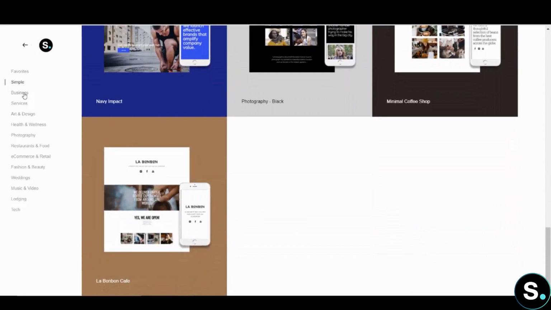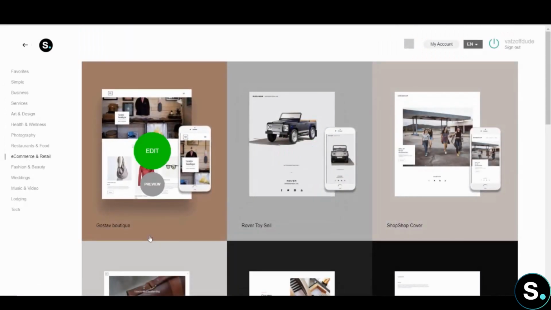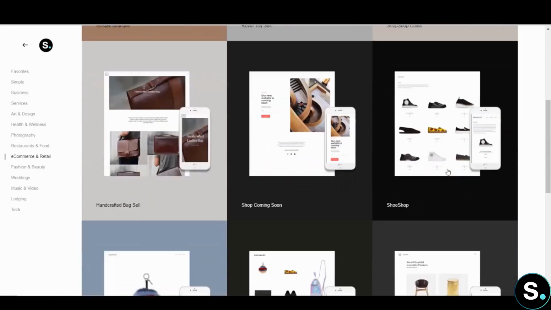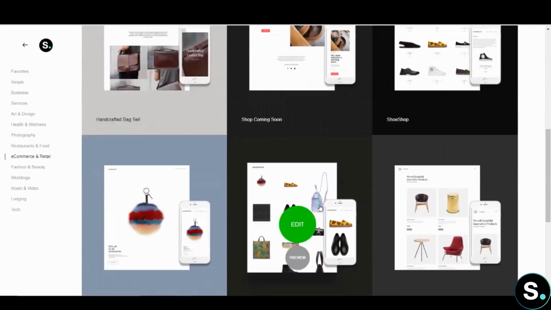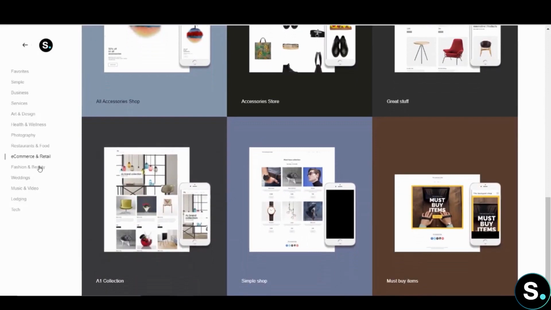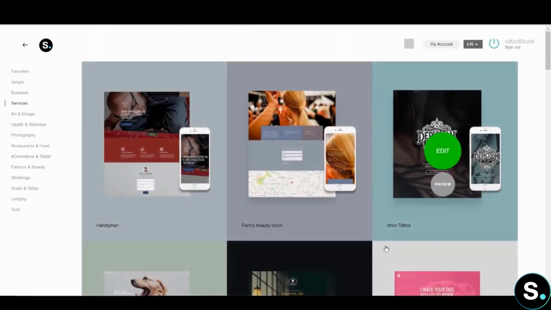and similarly for every sector, like for e-commerce as well, there are tons of themes like a boutique shop, or toy shop, or this shop cover, handcrafted bag, shoe shop, and there's some really great designs that you could choose from, even for music, fashion, weddings, lodging, technology, health and wellness, art and design, services. Let's look at services and let's quickly select a theme.